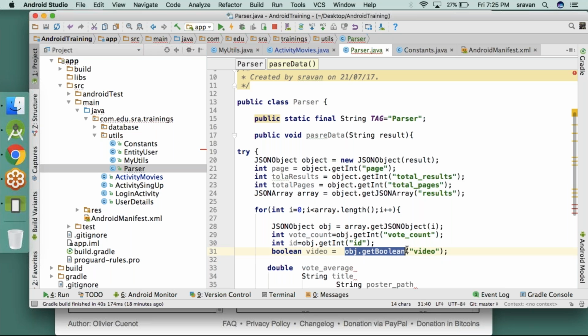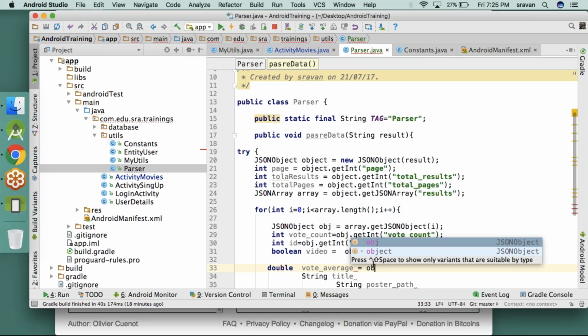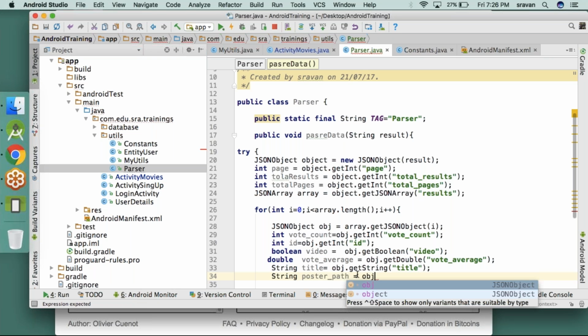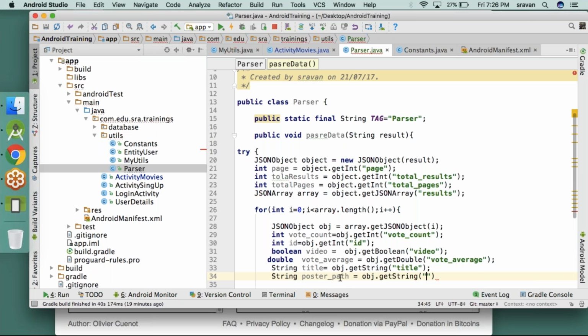Next one, double: obj dot getDouble, the same key value, vote average. Next one, title equals obj dot getString, inside the double quotes, that key, title. Next one, path equals object dot getString function, poster path.